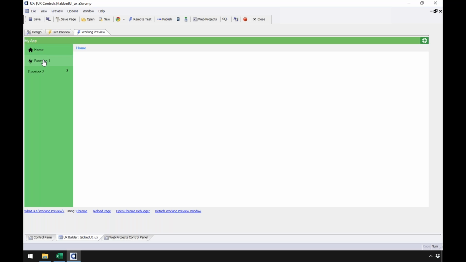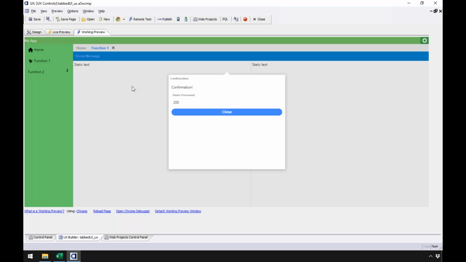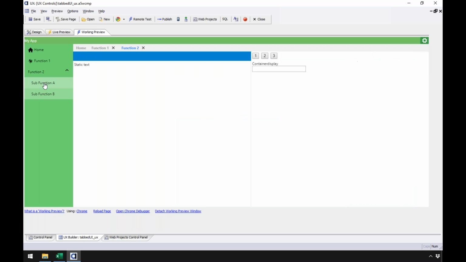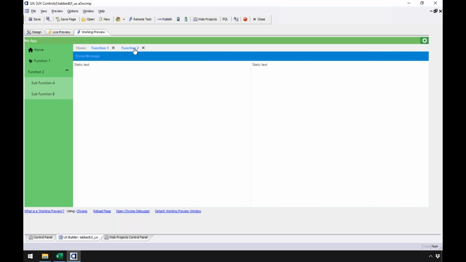Now I'm going to click here on function 1. And you'll notice, check it out. It added a second tab here and opened up my UX in here, and then all my functionality will work within it. Now I can go down here and click function 2, and notice function 2 opened up. And both of them are still alive. All 3 of these are still alive.